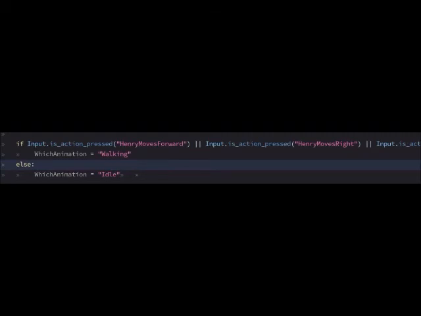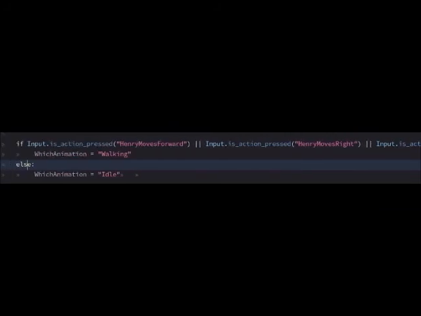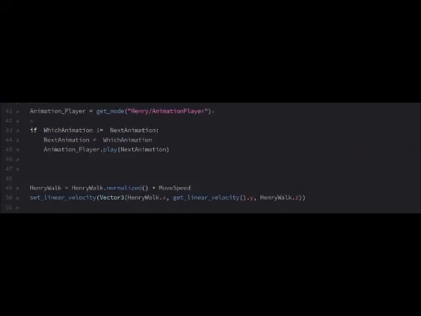This line says if the up key, right key, down key or left key, this line means or, is pressed, then execute the walking animation. Else, or otherwise, execute the idle animation if none of the keys are pressed. The animation player line gets Henry and his animation player, namely the animation that we worked on earlier. It just fetches that stuff.